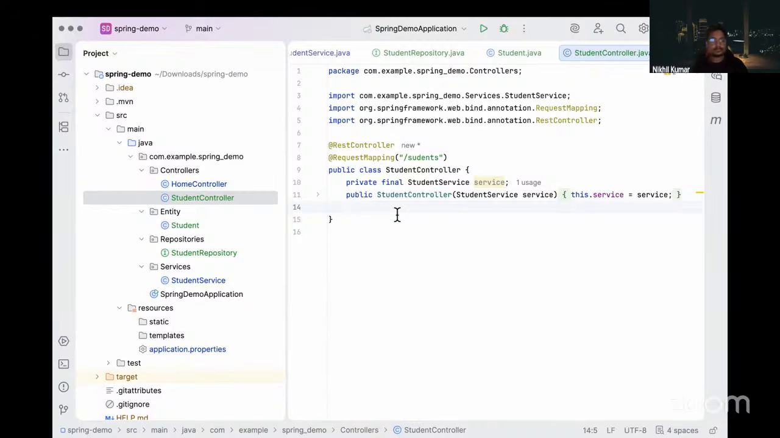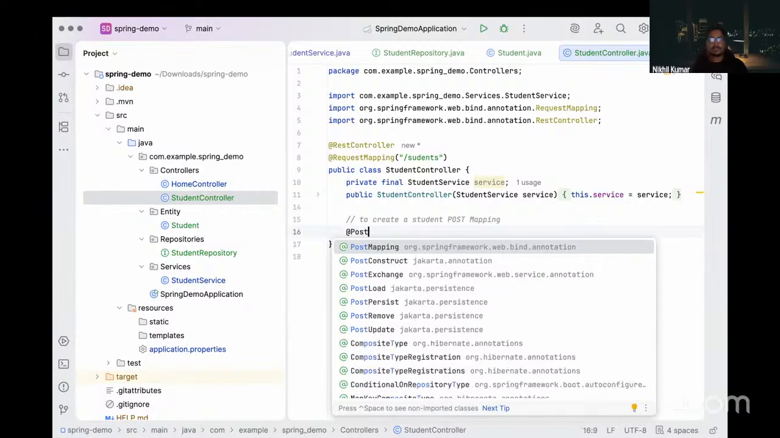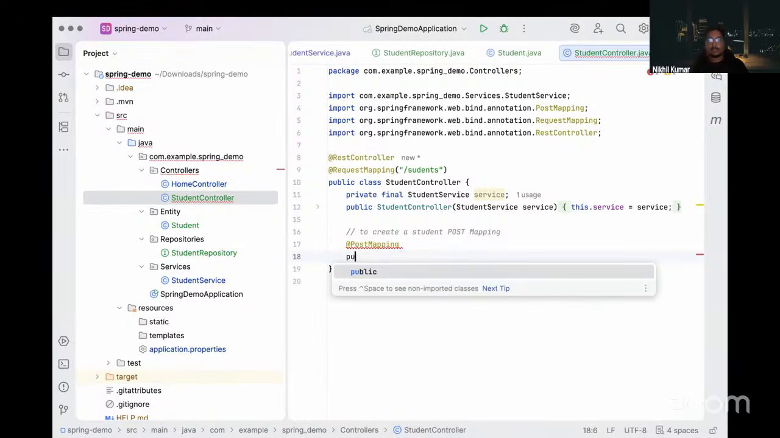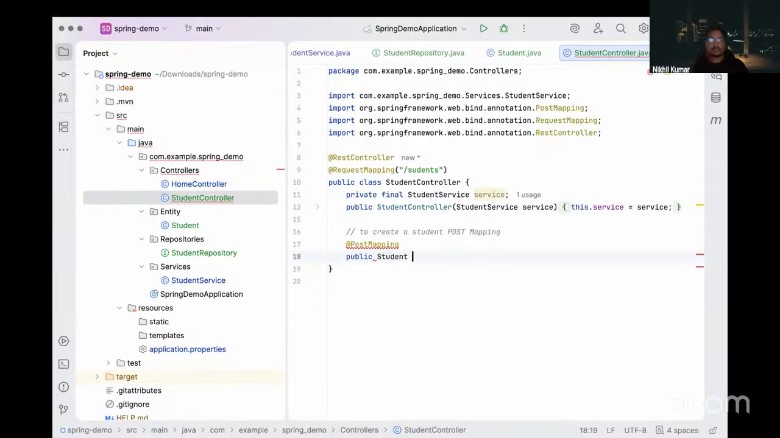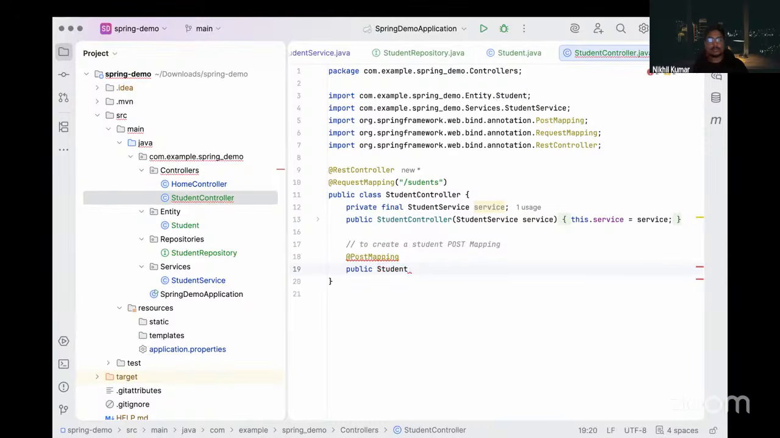To create a student first, what will we use? We will use @PostMapping. What will we use? We will use post mapping here. So what is the post mapping? How will we add a student here? We will create a function with @PostMapping and public Student addStudent.